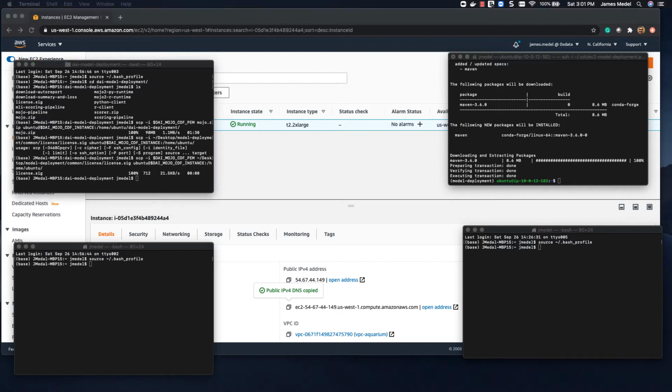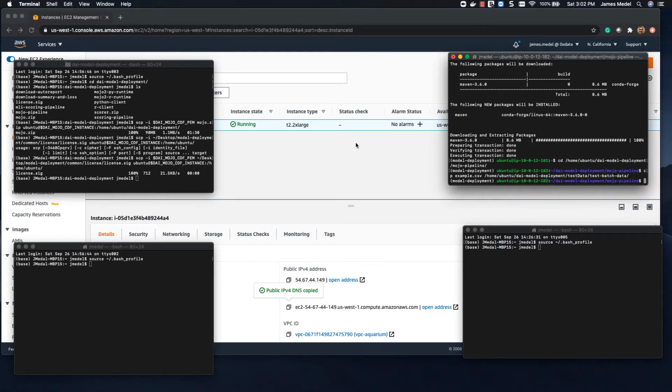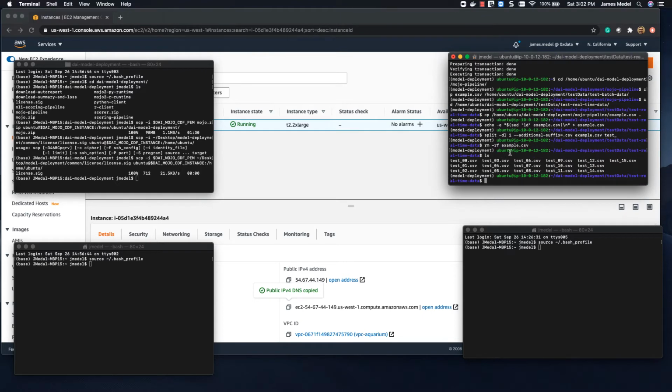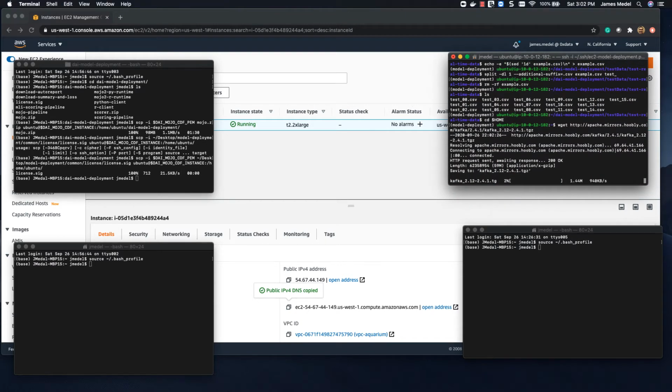Now we're going to do some preparing of the data in our EC2 instance, starting with the batch data, and then we'll move to the real-time data. Each individual file has one row of data. Now we're going to download Kafka, where we'll work on setting up Kafka on our EC2 instance.